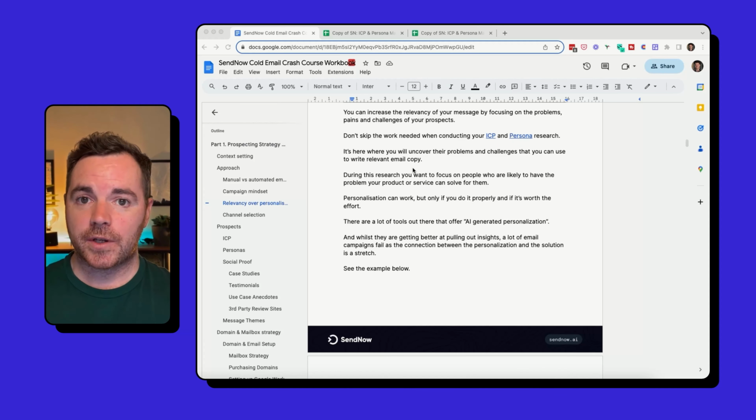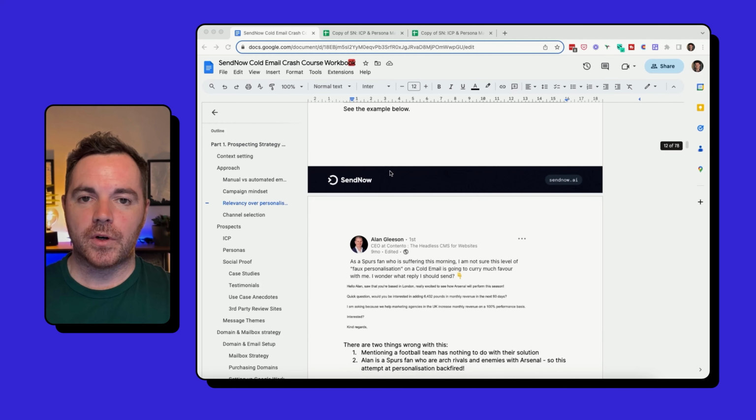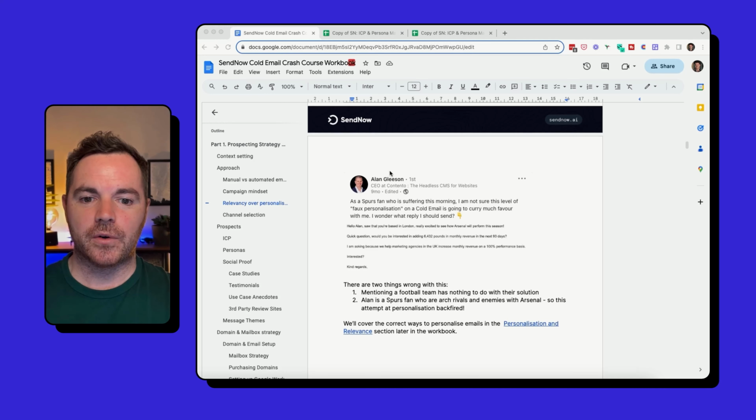Personalization can work, don't get me wrong, but it will only work properly if it's worth the effort and you do it correctly. There are lots of tools out there that offer AI-generated personalization, and if I'm honest with you, I think they miss the mark a little bit. The tools are getting better, and I don't doubt that in the next few years we'll see them improve drastically. But just let me show you an example of a good friend of mine who received a cold email.